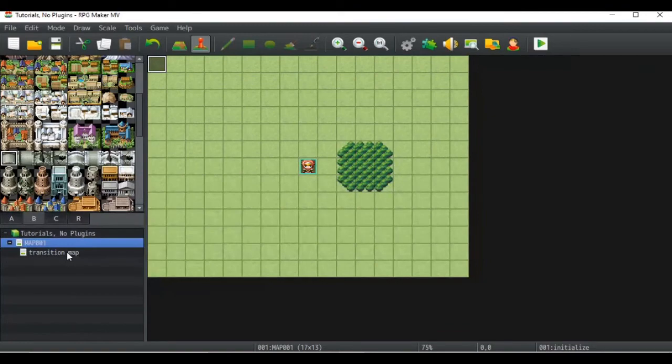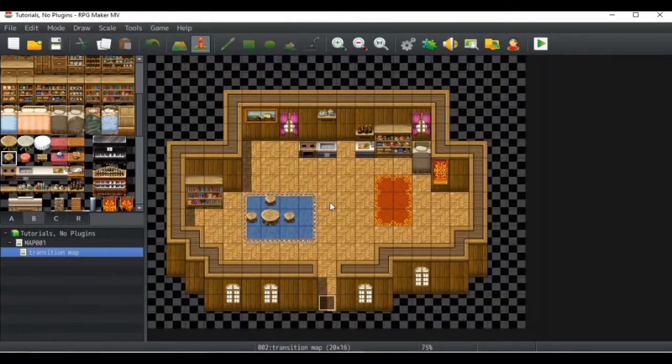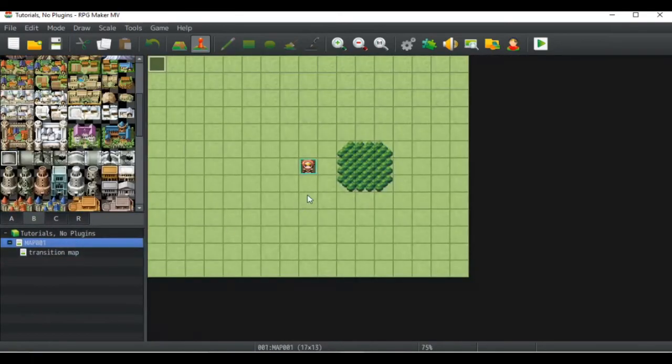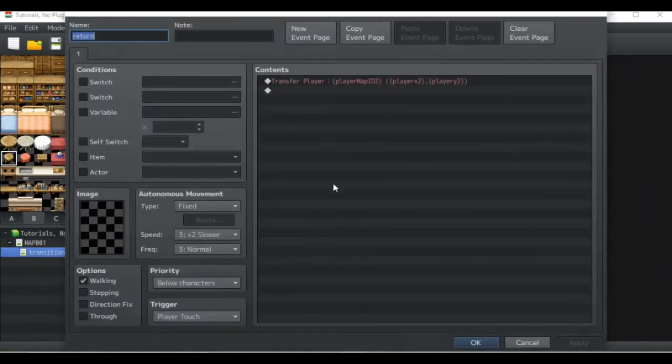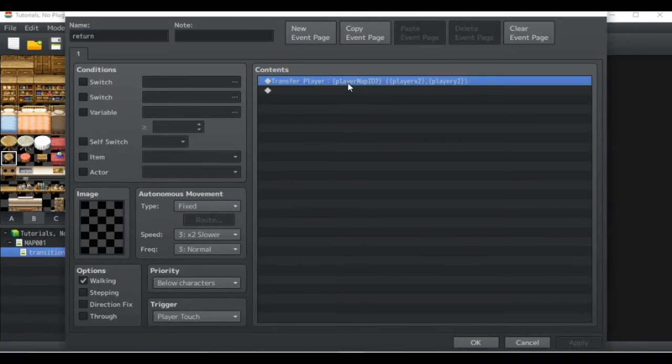Then when we use our home warp item, it's going to take us here, but before it does, it grabs a variable that gets our X position, Y position, and map ID. That's going to be the X2, Y2, and map ID 2. And it's going to bring us here. And then when we step on this space, it's going to return us to where we were.